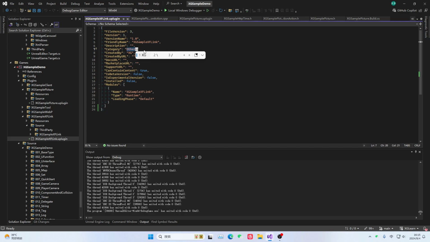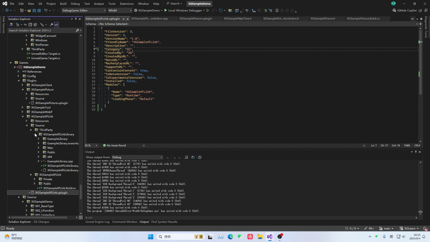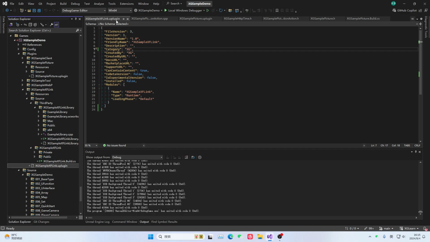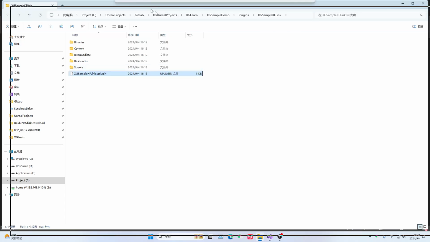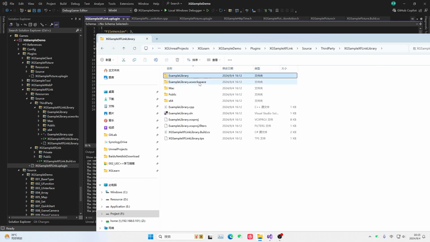Then let's change this category. The classification has been changed to XG. Okay, the classification here has also been changed to XG. Then let's check. There are so many things here. We need to make some deletions and modifications to it. What do we need to delete? Let's come here. Obviously, this one needs to be deleted. As for these codes, actually, they should all be deleted. Okay, let's delete all of these.